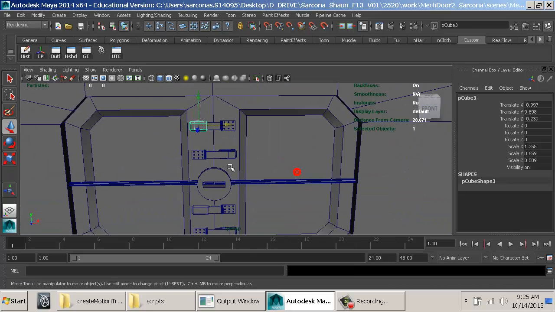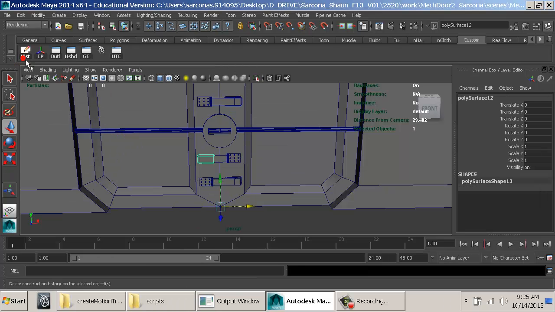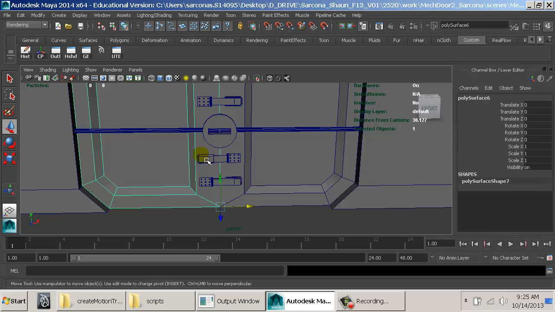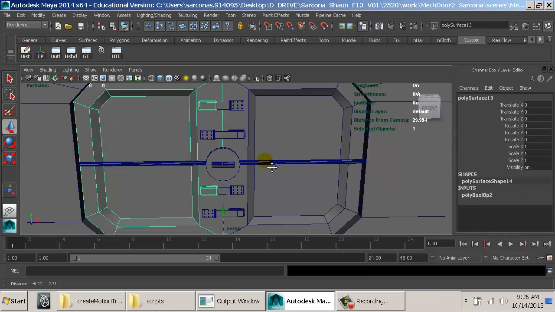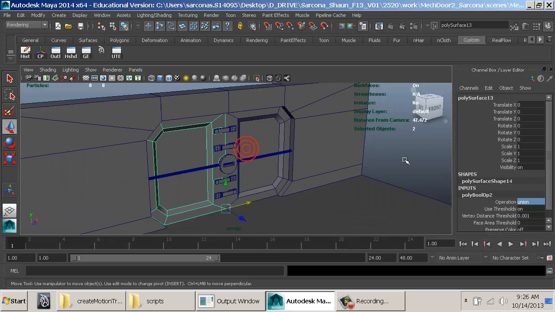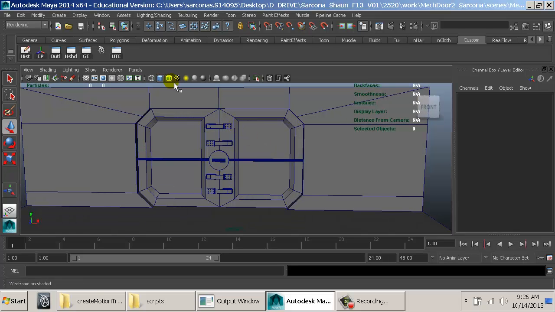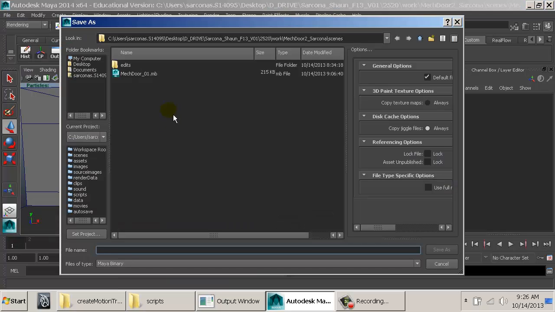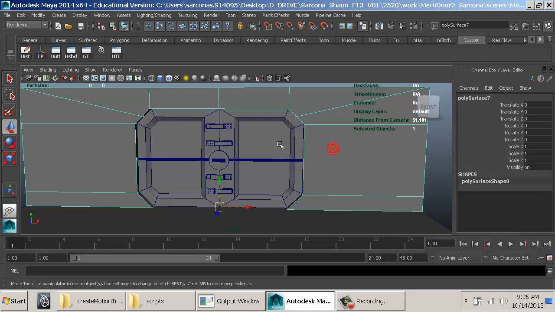Okay, so we'll do the same thing on the other side. Grab those, mesh, combine, delete the history, grab the door, shift click that, mesh, booleans difference, and switch difference to union. Okay, so now I have my latches, I have my things, I have the bar. Let's save this as version 2. That way, in case we decide we want to get the door back, we can always go into our previous version and get the door back.